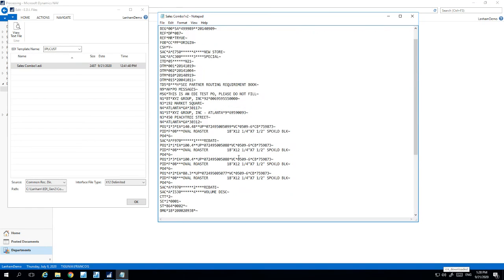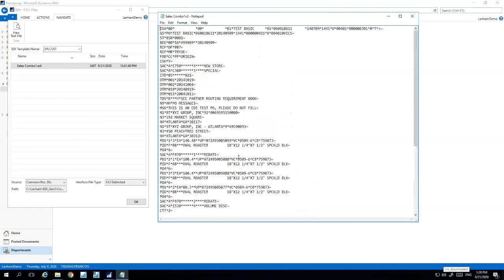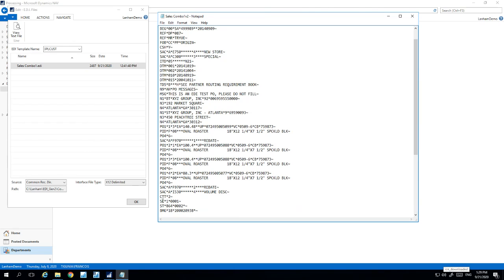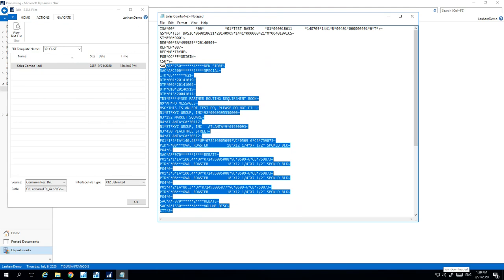And this is a long one. Okay, let's look at it before I process it. There's the ISA, GS, and ST to start the file. If I go down a little bit, I have an SE here and then an ST. So this here is one document within the file.